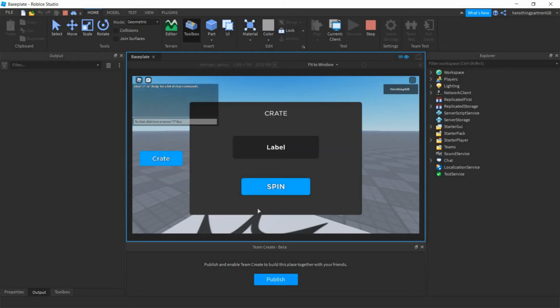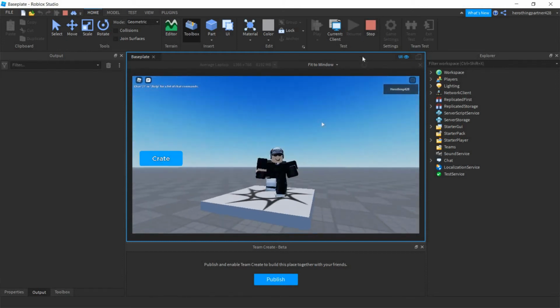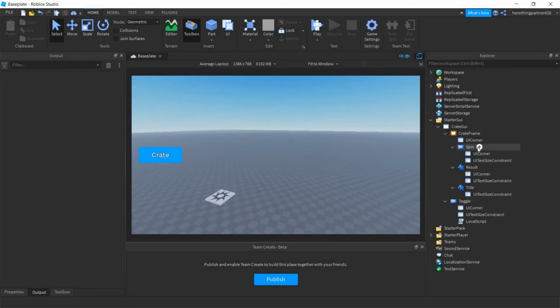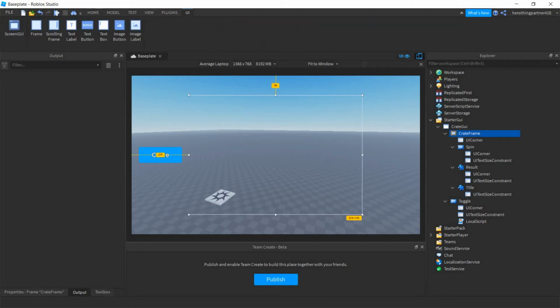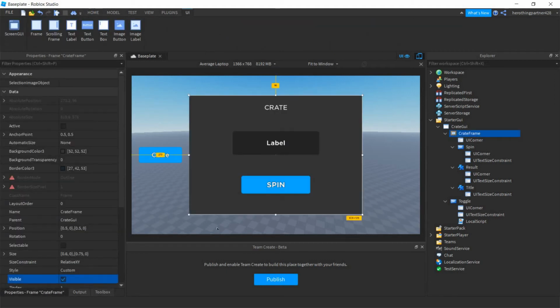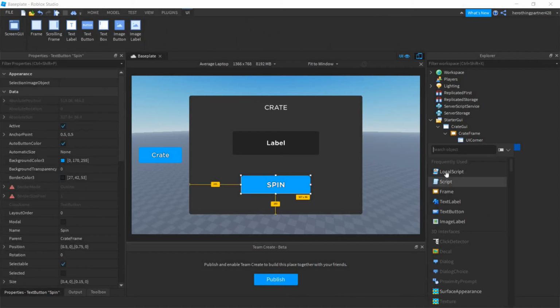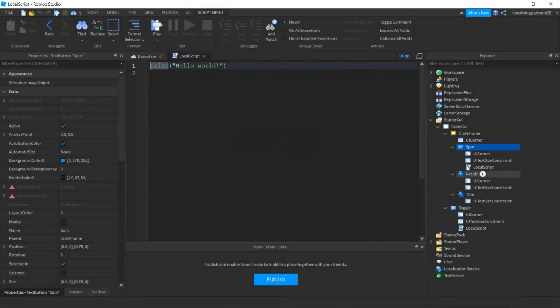So as you can see, this spin button won't work yet. So now we're scripting it right now. Okay then. So first you wanna make this visible again to make it easier to look at. So you wanna make it spin add local script. You're gonna do local plr equals to game.players.local player.